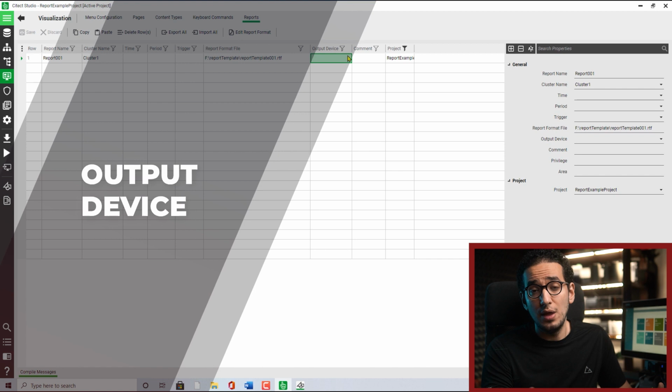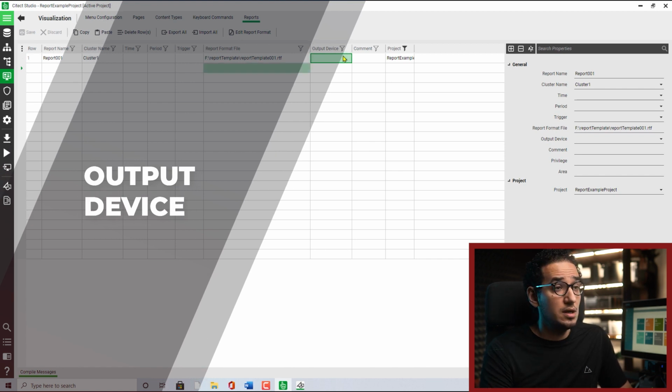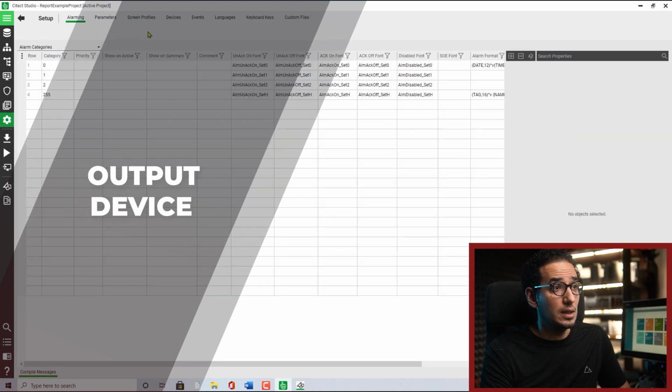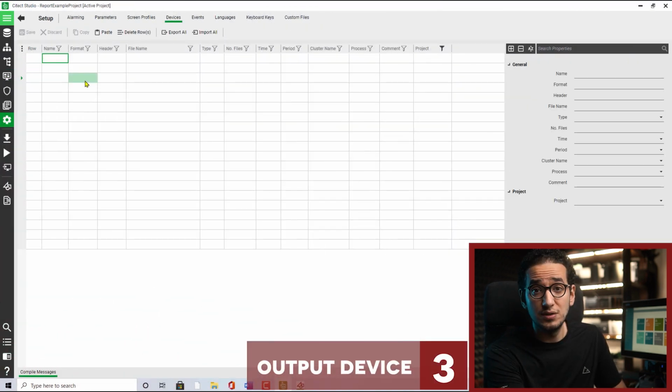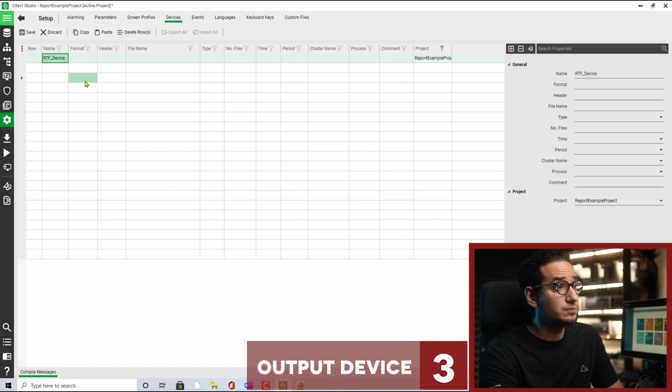Now we are looking for the output device. The configuration of the output device is coming from the setup and devices. And here I will simply start creating a device. I will just make it RTF device. Just to understand, once we select that it is a device, it is created in the devices section. So RTF is the file format.